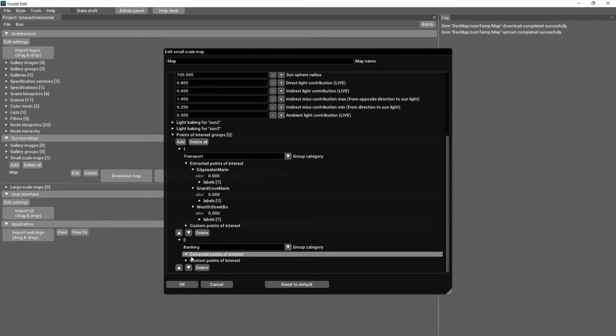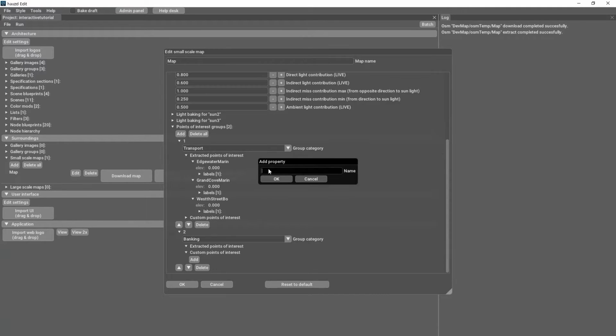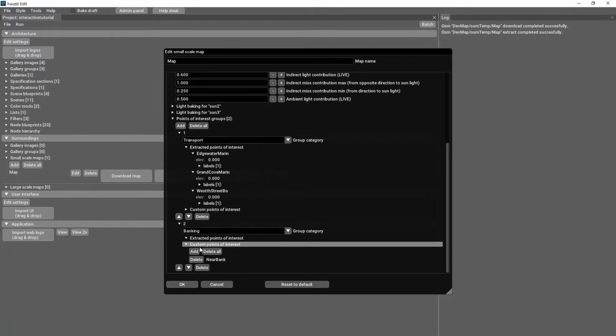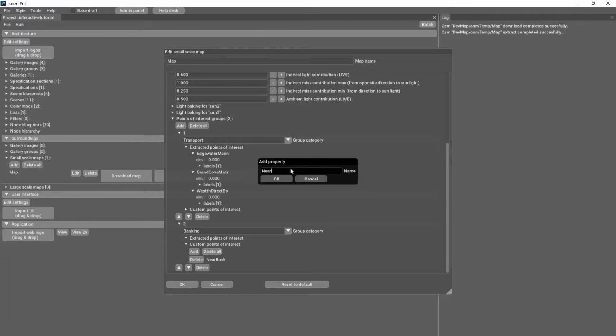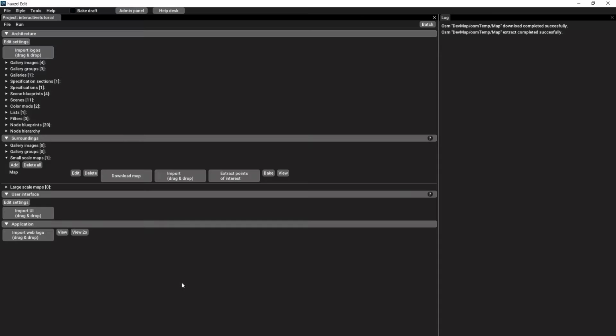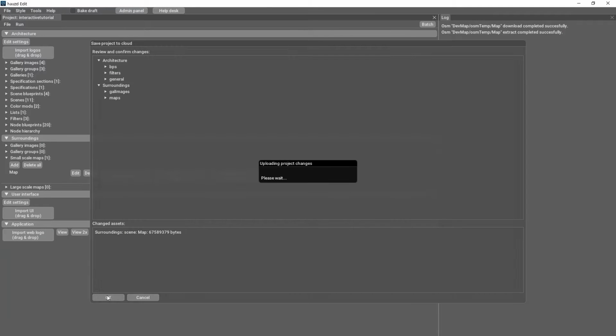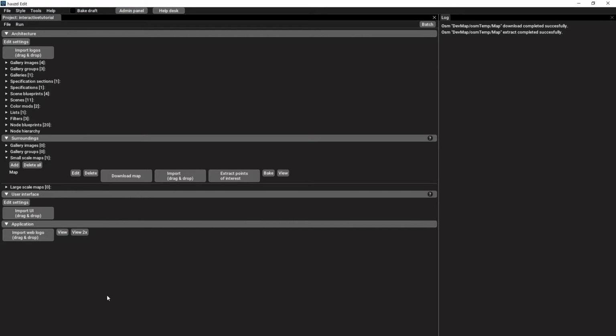On banking and transport we will add two custom points of interest. We can use this when the map is not updated and you need to add a point that is not set on the OpenStreetMap. This will synchronize with the admin after saving, and we can go to the panel to set the custom points.